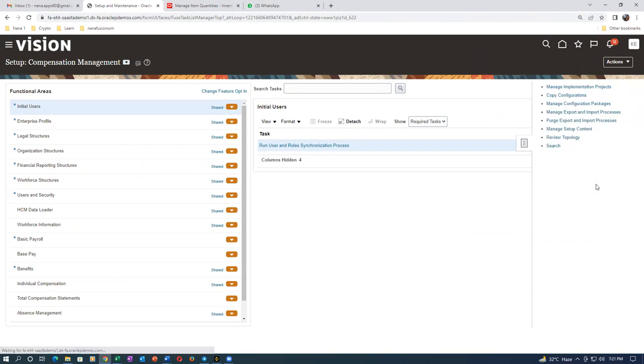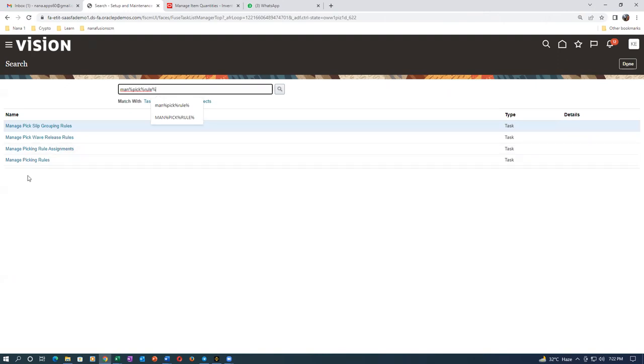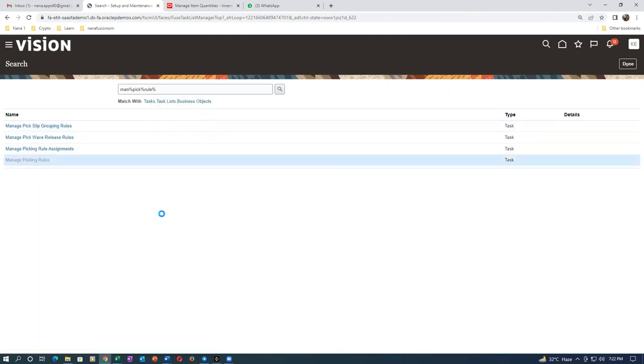So click on it. I'll go there. Click on search. Now, fine. I'm going very slow, mainly because it is a very tough part. Manage picking rules. Pick percentage rule. Naturally, this is not my speed at all. So open manage picking rules.